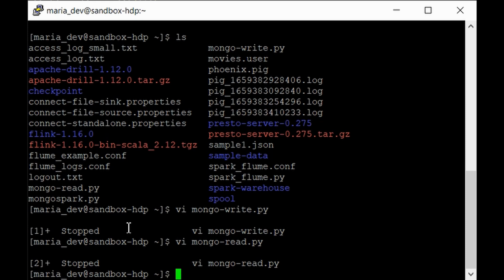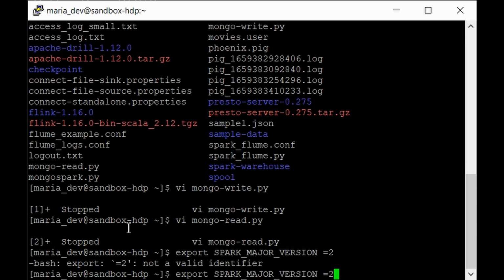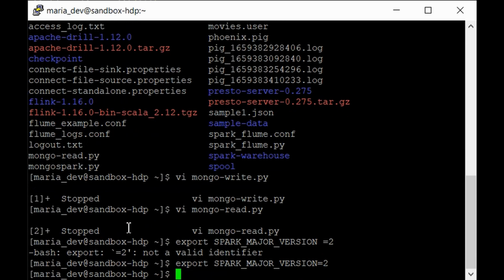But in this case, all you have to do is use the export method and give Spark_major_version, and you have to set it as 2. Okay, so I guess I have taken extra space here, and that's it. So all you have to do is use the Spark submit command. Give Spark submit, then you have to give the packages here. That is the only argument you need to pass, and the file name.